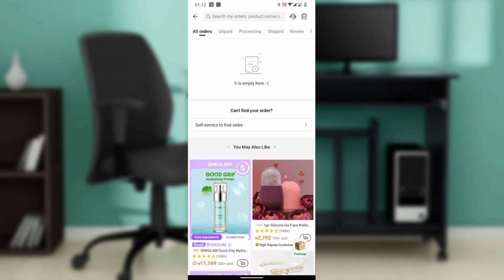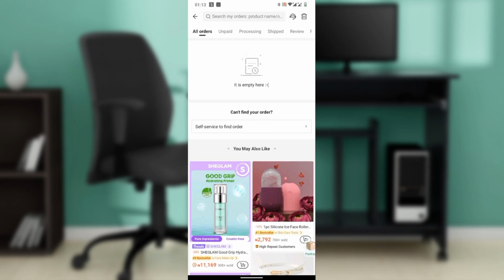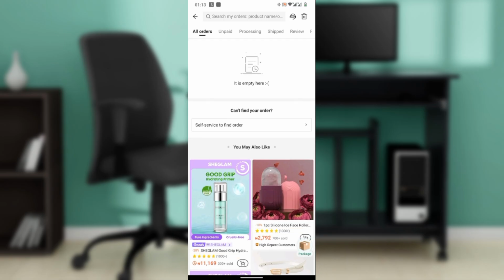All right, so select which items to return. Once you do that, go ahead and tap Next. Then pick a reason, like size too small, not as described, or defective. You may need to upload a photo for damaged items. Then tap Next to continue.